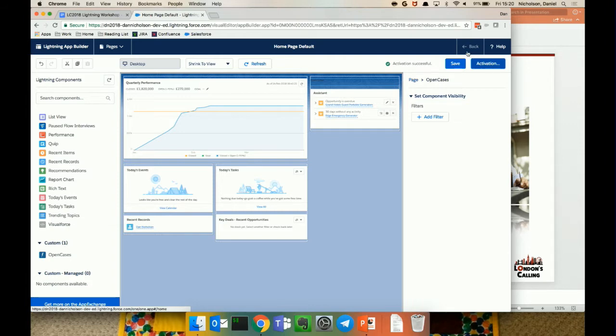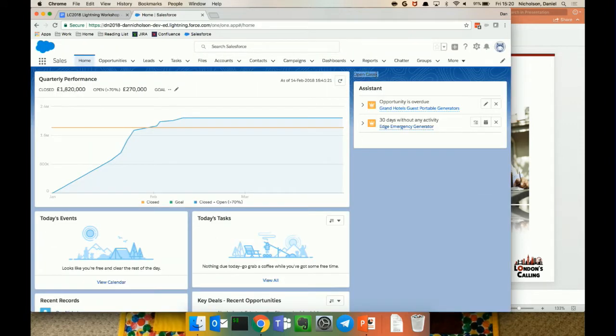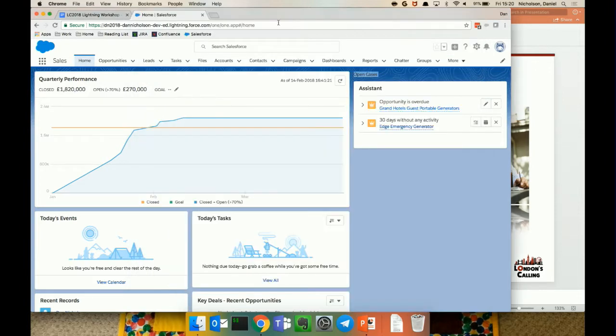And then jump back to the home page. And what you should see is the exact same page, but with a tiny text that says open cases up at the top. So the component's there, but it's a bit rubbish. We don't really want that. So the next thing is to add some styling. Now, let me just jump into this.